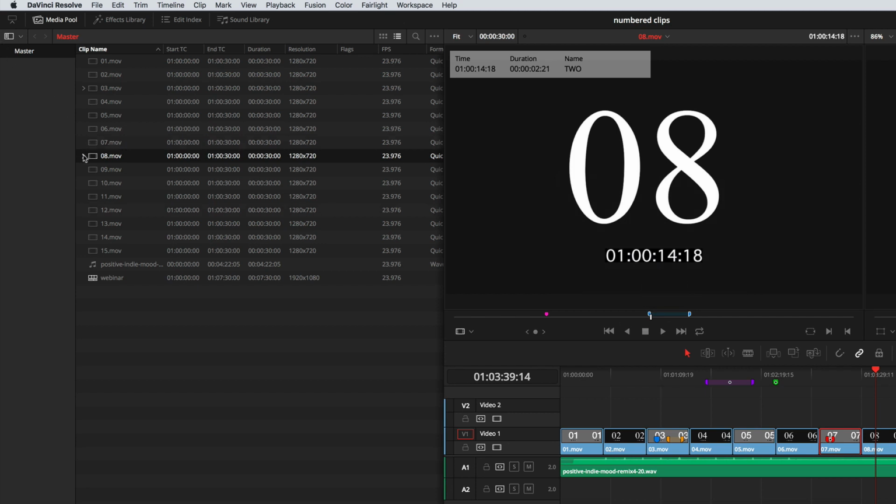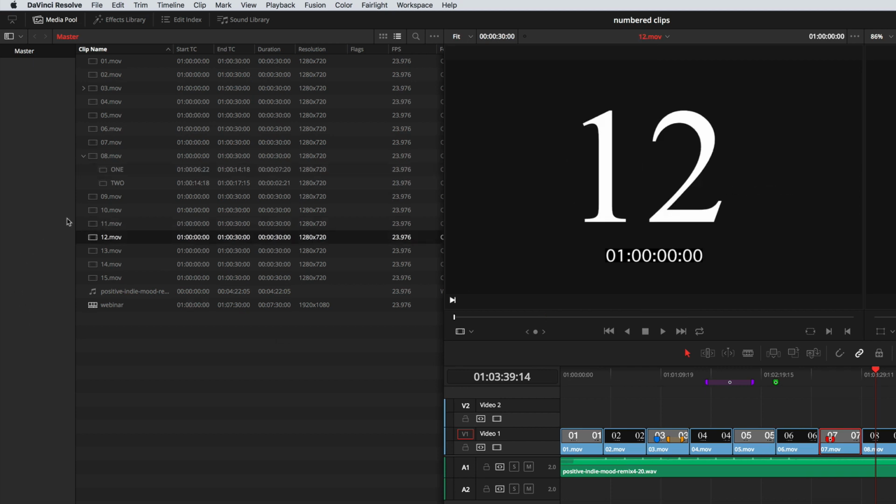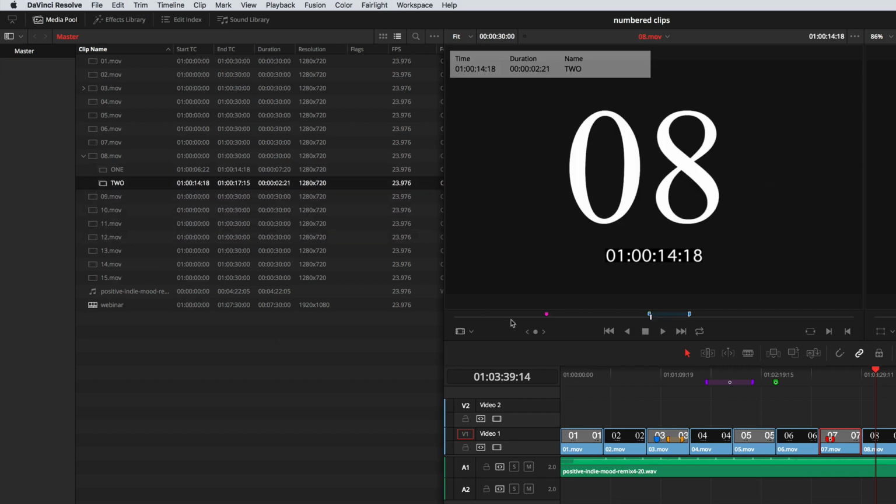If I go back into the bin, I can twirl that down. And you can see when you add markers to a clip, you get that option as a twirl down in the bin. So if I double click the 1, it moves the playhead back to the 1. Actually, let me load up another clip here, then go back and double click the 2. It's going to load that clip and put the playhead on the 2 there. So you can take a look at those markers in a bin view, a list view after they've been created.